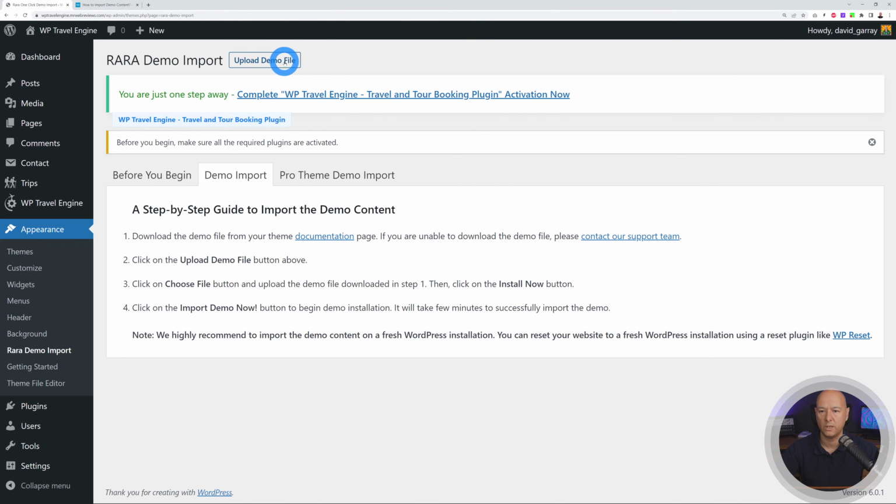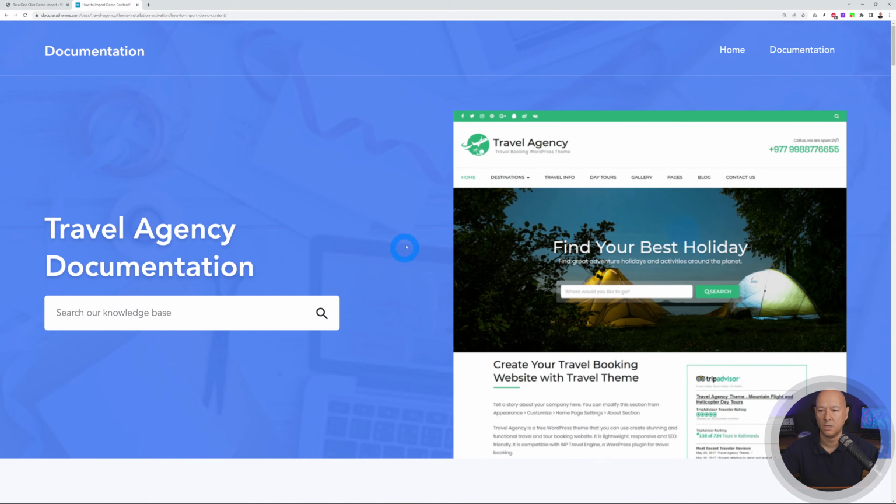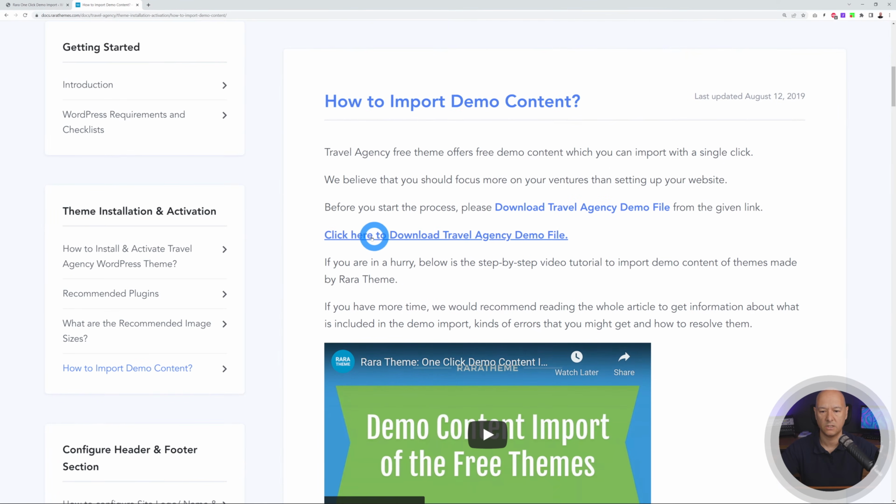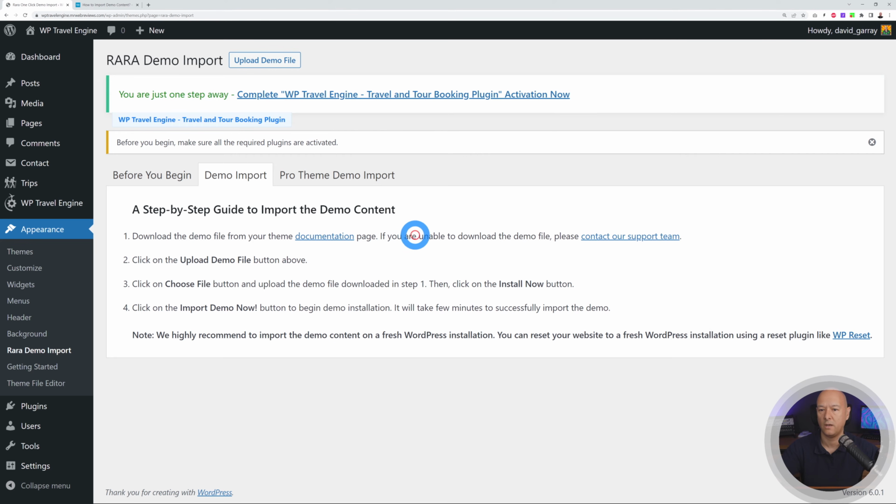And right here on top, we can upload our demo file. So where can you get this file? Well, again, we go back to the documentation, Travel Agency here, scroll down the page. And as you can see, I've clicked here to download the Travel Agency demo file. Again, I'll leave the link in the description below. So once you've downloaded that file, you can go back to the WordPress dashboard and upload it.